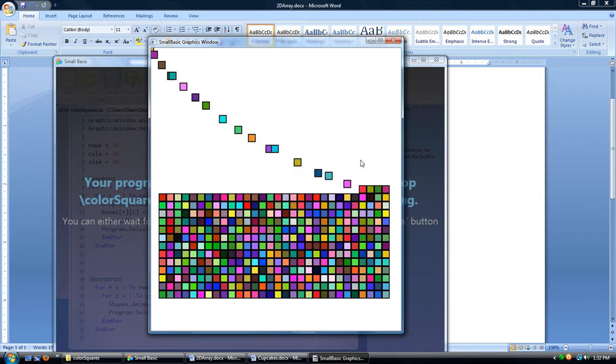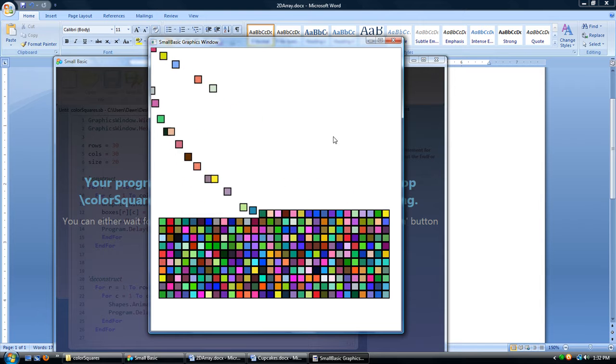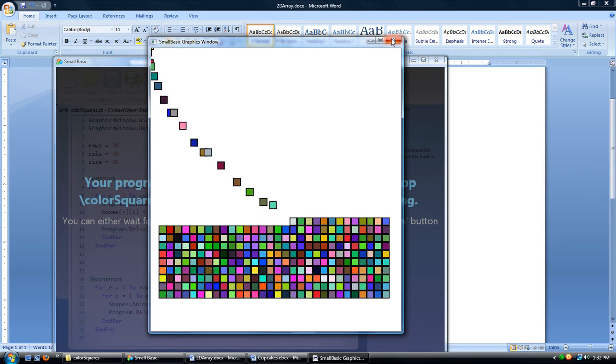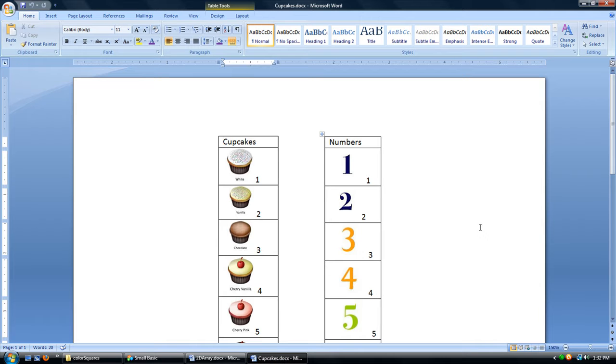So let's talk a little bit more about the two-dimensional array and how we're able to set that up and work with it behind the scenes. Okay, let's not get two-dimensional arrays mixed up with parallel arrays. This is a different technique. You'll see maybe some similarities, but they're really quite different.